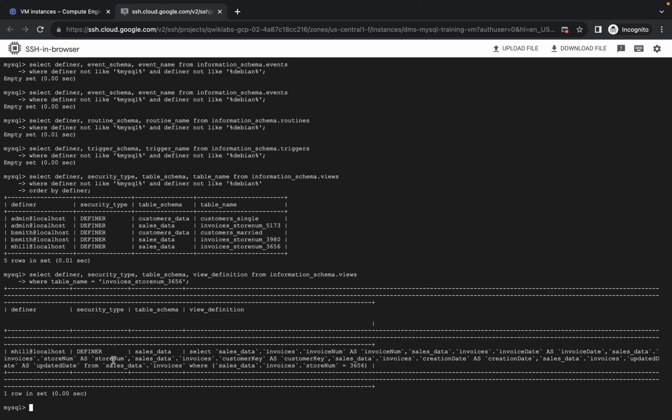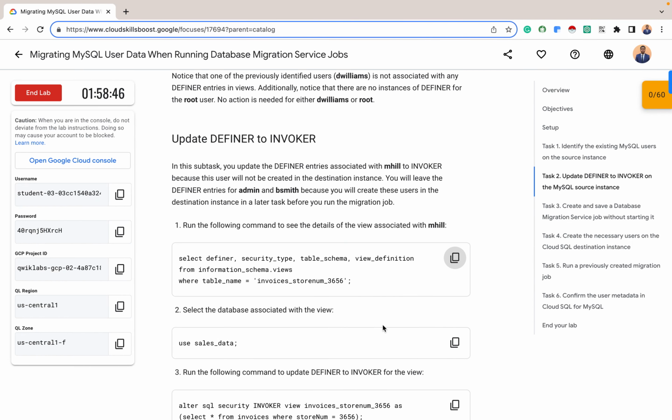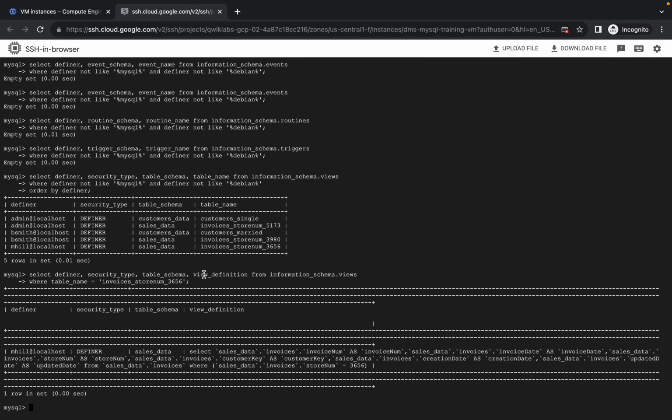We have the invoice, store number, as this, as that. And now we want to alter the security type. We want to alter it from definer to invoker. So the command we are going to use is, you have to first enter into the database. The database that this thing is on, when you take a look at it, the table schema is sales data. So we are majorly concerned with that.